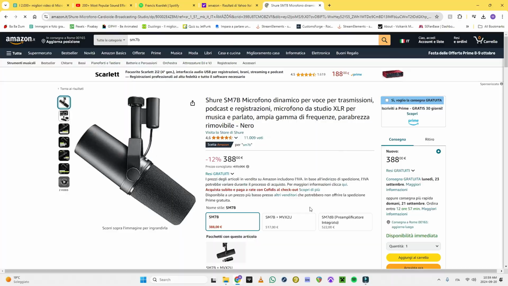So the first thing we have to consider is the microphone. Let's start with the hard truth. The better the microphone, the less you need to fix it in post-production. Unfortunately, a good microphone like this one costs quite a lot.